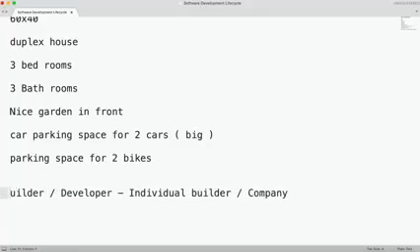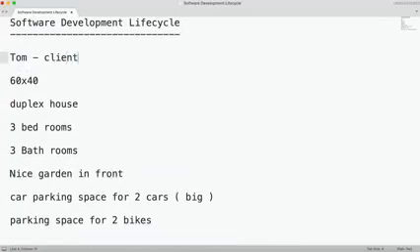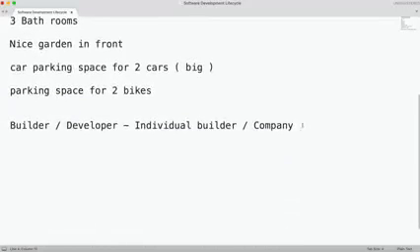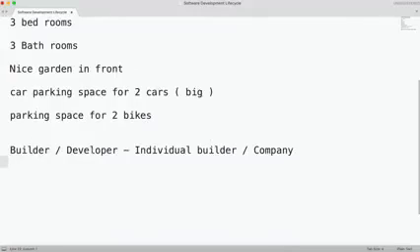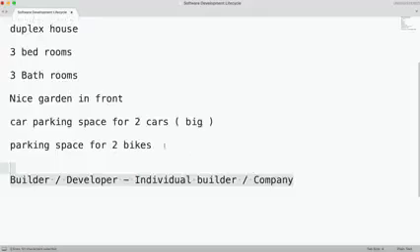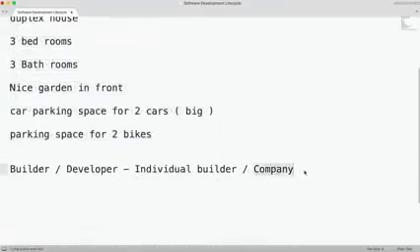Okay, you can consider them as a builder or a developer, and this particular Tom will be a client to these builder or developer. So the client is going to approach the developer or the development company or the builder company to develop a house with all these requirements. Okay, he will give the requirements.